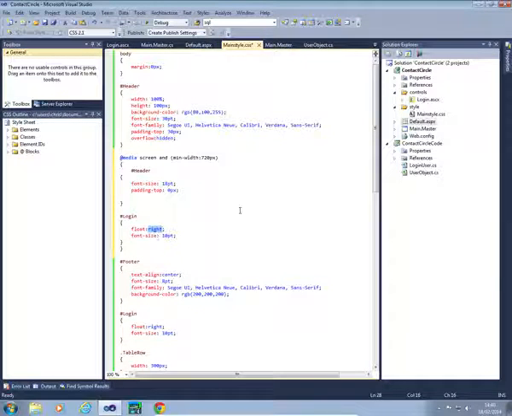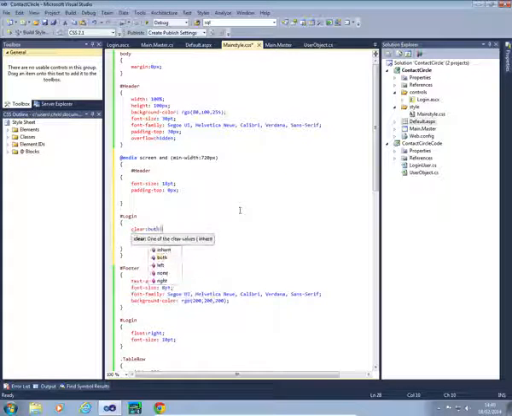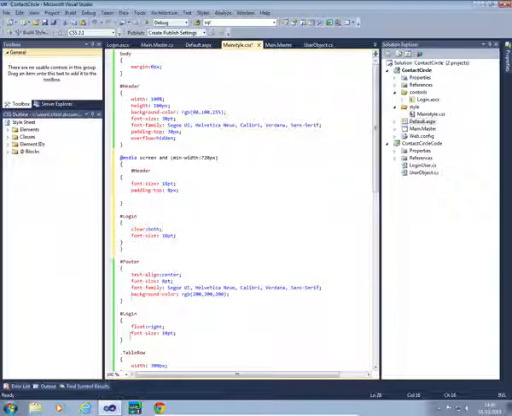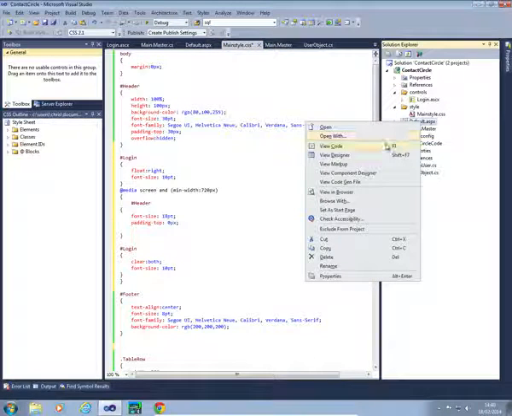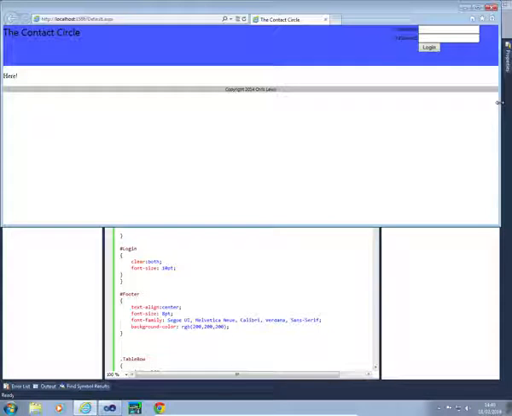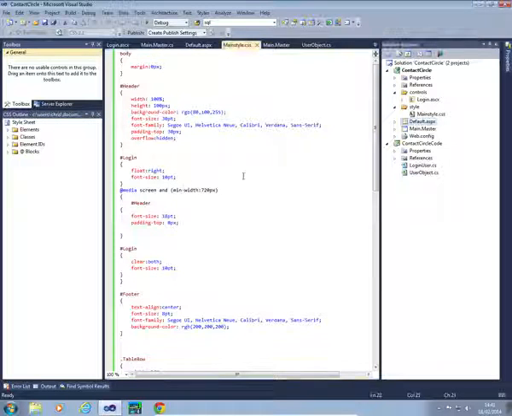so there's no float. So I'm going to say clear both, which is just to clear any floating, and again keep the font size on that at 10 points. I'm then going to move my login control to be above my media set there. If I now run that, my contact circle, problem, it's now setting that no matter what. It's because I've used min width instead of max width. Sorry, my mistake. Let's do that again.